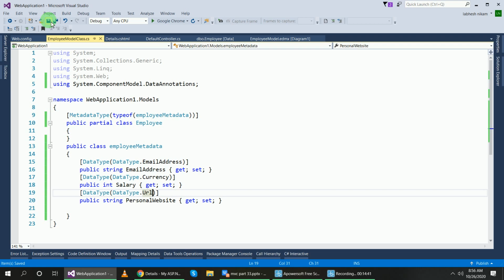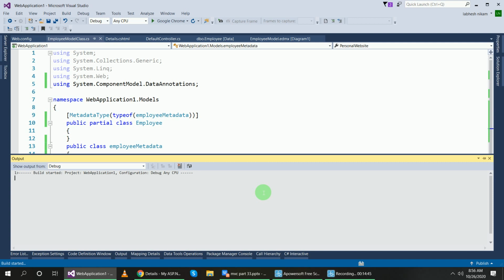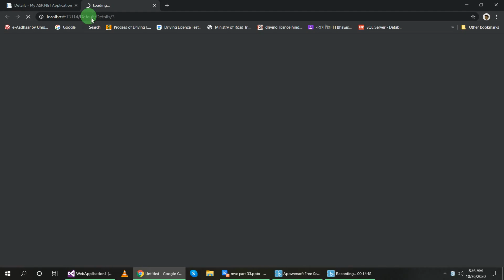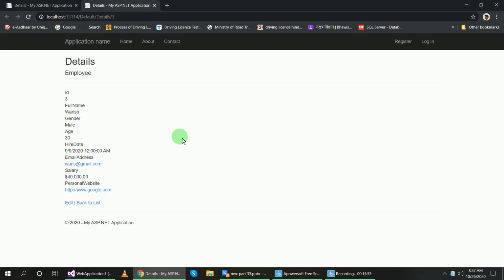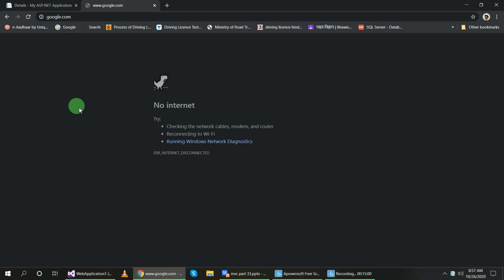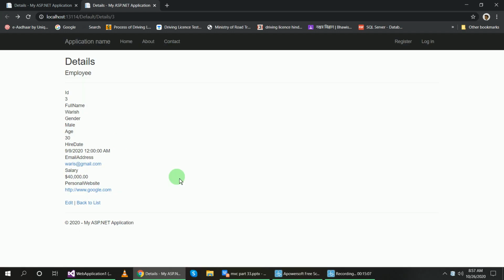So save it, build it and let's run. Okay, now you can see here my website is displayed as a hyperlink. So when I click on this, it will open this google.com. Presently I have no internet, so it doesn't run this website. Okay, website is completed, email address completed, salary, currencies completed.